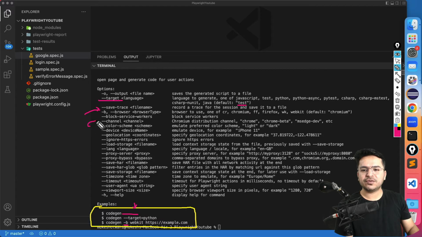Now let's say you want to use the standard browsers, you can see --channel, and you can mention chrome, chrome-beta, msedge-dev, etc. Apart from that, if you want to change the locale, you can change the locale as well. You can see --lang and a couple of other details. And this is what I actually like, which is called -o, which is output.